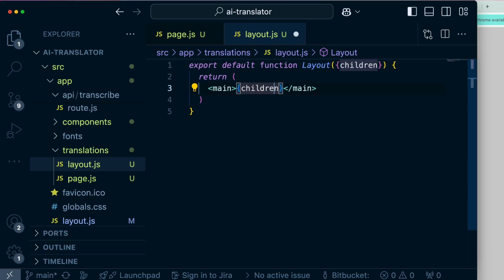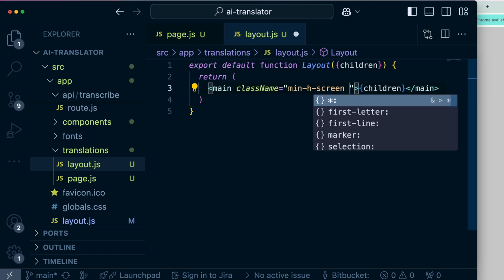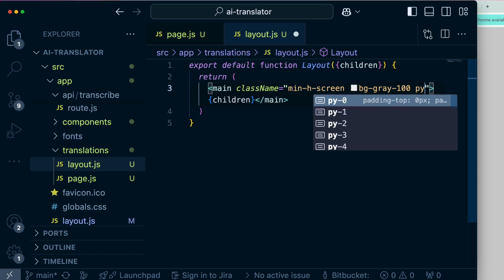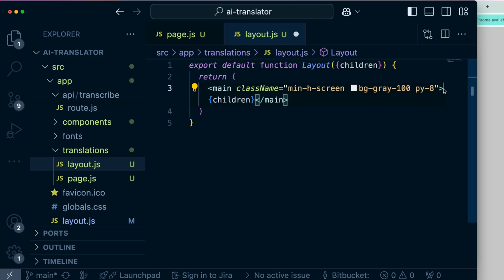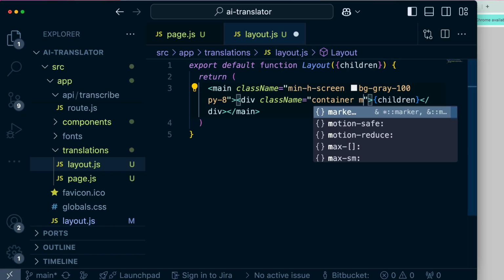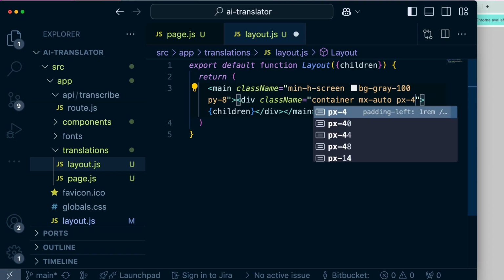Alright, this is where the children will go, and we'll have a class name. This would be minimum height screen. Background gray, let's do 100 and add some padding. We will add another div, and this would be for container, margin auto. Then we add a padding of 4.